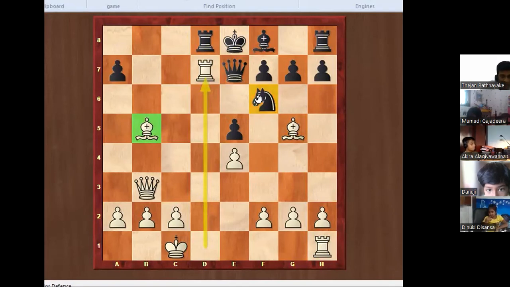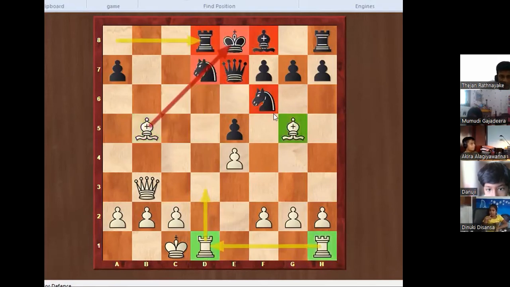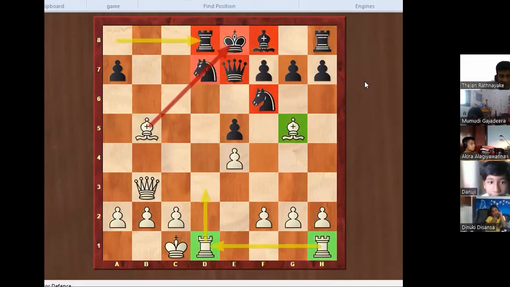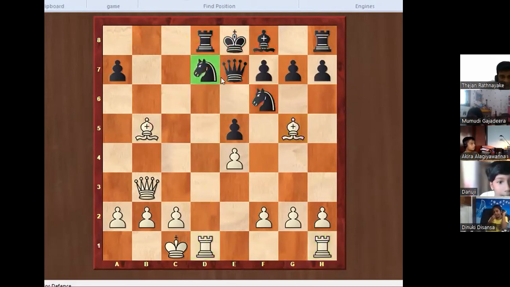So the knight cannot take it with its pin. Even though it seems like the knight on d7 is protected by the knight on f6, it's not. It's really not protected. It just seems like that. It really does not protect the knight on d7.